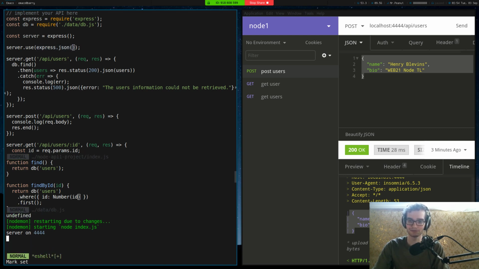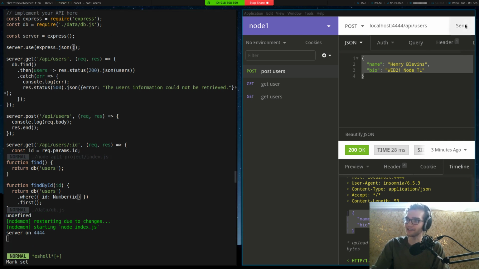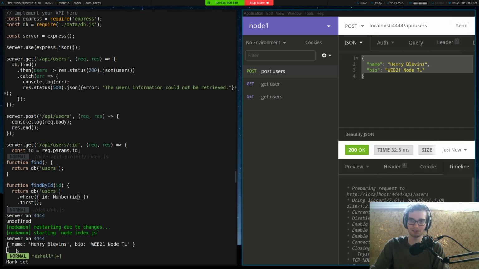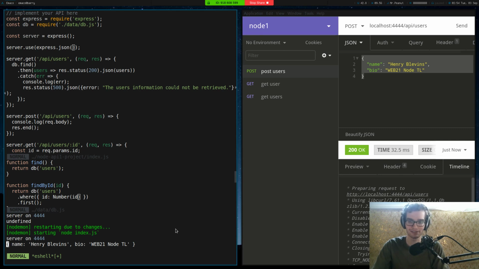Now, when my server has restarted and I send this post request, we see that when we console log the request.body, we see the actual stuff that I had intended for the server to see. So do not forget your JSON middleware. Otherwise, you're not going to be able to see the JSON. Any questions with that?